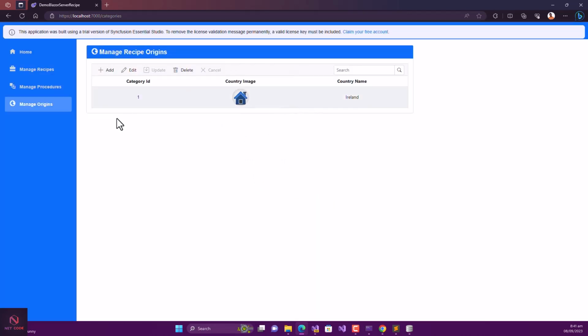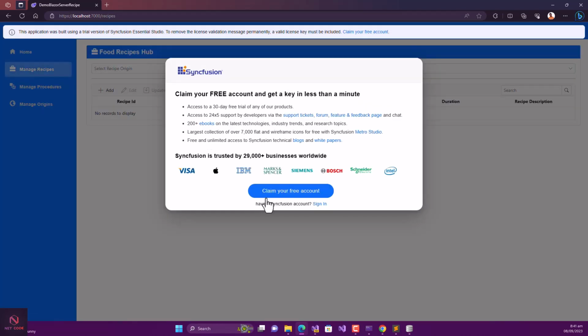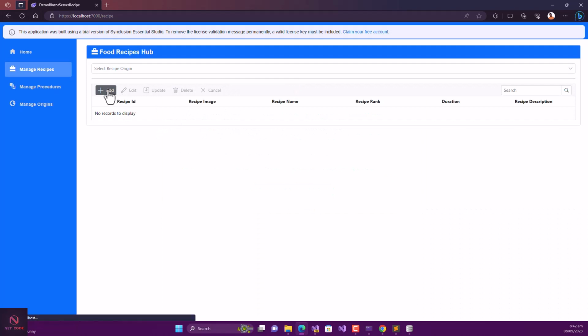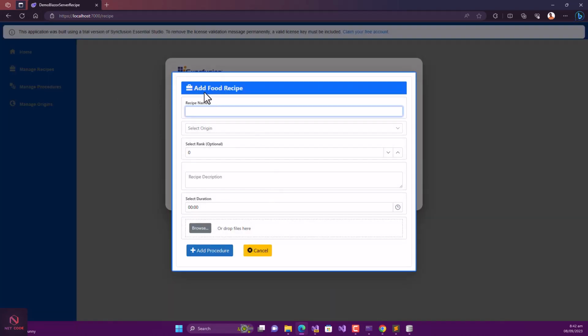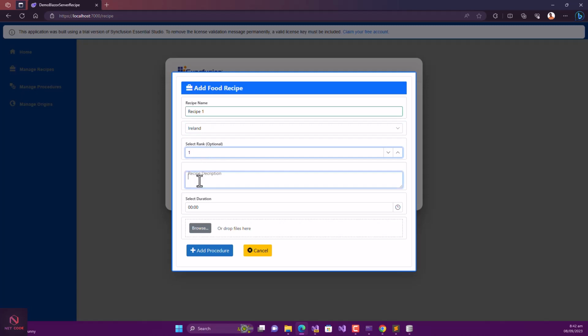Okay, now let's go to the recipe. So we have to add this recipe. When I click on this add, you can see we can now add a new recipe. So with this recipe, maybe let's say recipe 1. Okay, and let's choose an origin. So we have one created, Ireland, and on the rank here initially, let's say this is the first one, and this is the description.